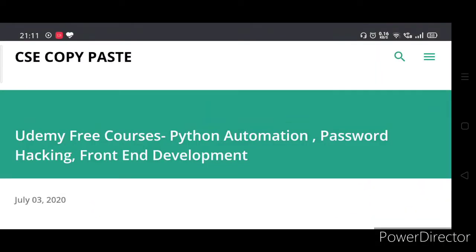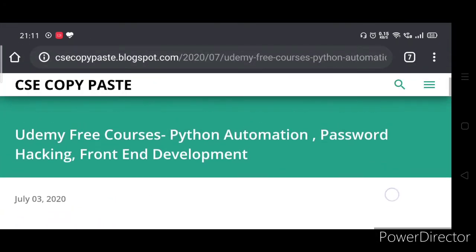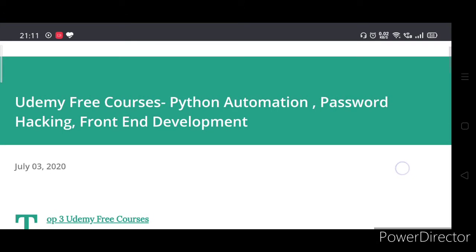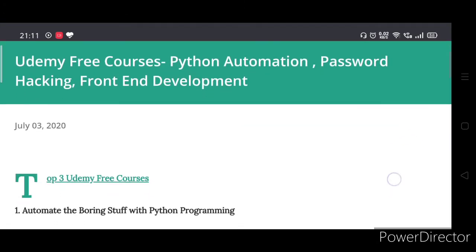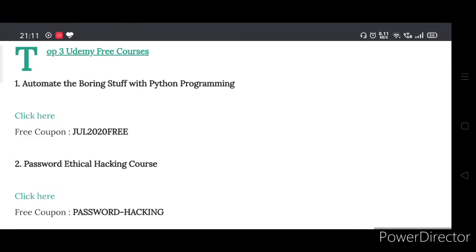Again here with some new courses, and really these courses are interesting, and you can see all these courses are offered by Udemy. First one is Python automation, second one is password hacking, third one is front-end development, and automate the boring stuff with Python programming. And this course is really great.